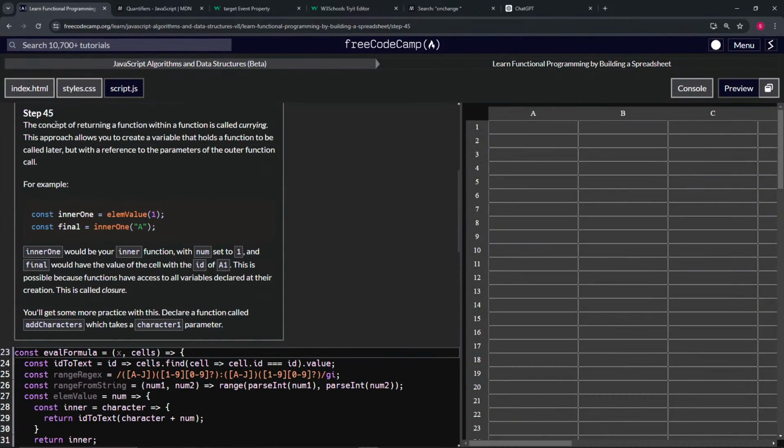All right. So the concept of returning a function within a function is called currying. That's something that I didn't really ever get my head wrapped around. And I'm pretty sure this is even more challenging to understand than even recursion. So let's keep going. This approach allows us to create a variable that holds a function to be called later, but with a reference to the parameters of the outer function call.